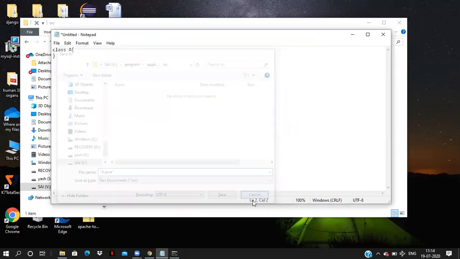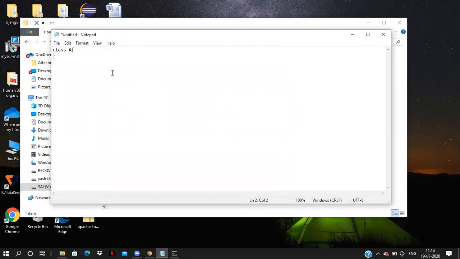Now, in Java, we have the concept of packages. By using packages within the same application, we can create any number of files with the same name. Coming to the packages, we have two types of packages. First one is predefined packages. Second one is user-defined packages.